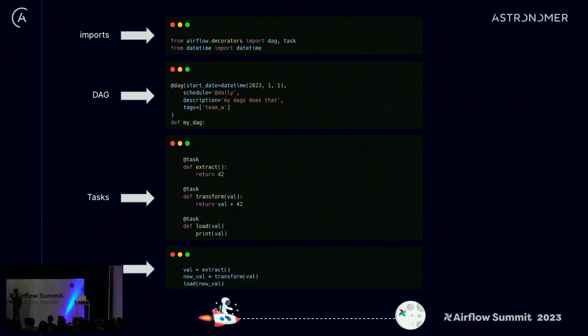Well, based on how you share data between your tasks. You can still use the classic bit shift, right shift operators, but you can also use this way: based on the way you share your data between your tasks, that creates the dependencies. It's much easier to read. Okay, so we are done with the DAG, almost, obviously.